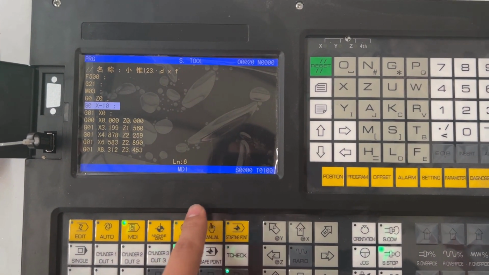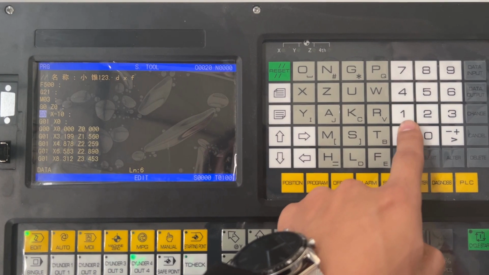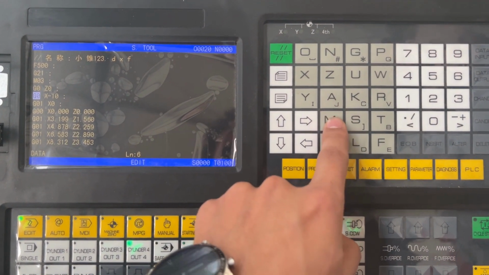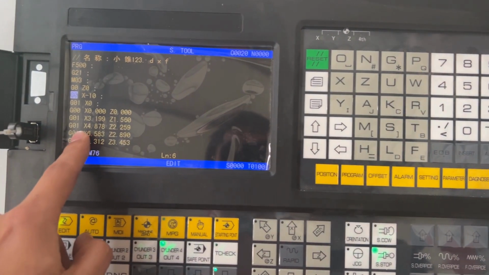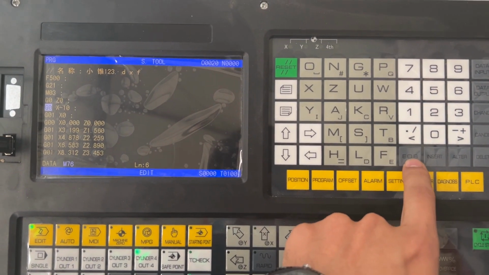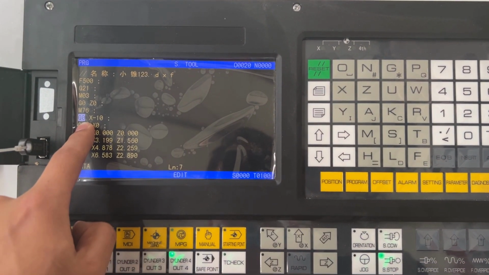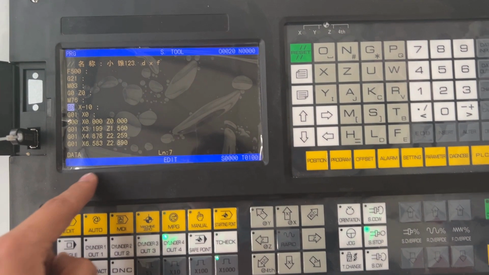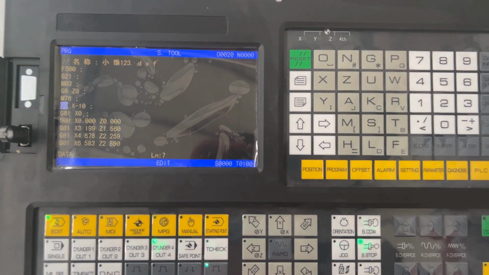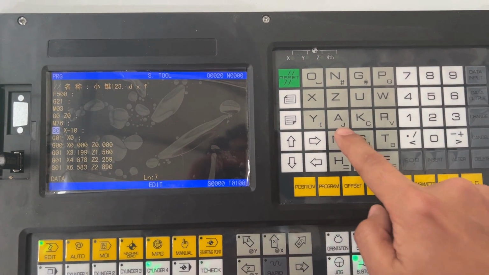Needs to be on the next line of G0Z0. Added code for turning tool pop-up. This machine code is M76. If your machine turning tool does not need to be ejected, this code does not need to be added.